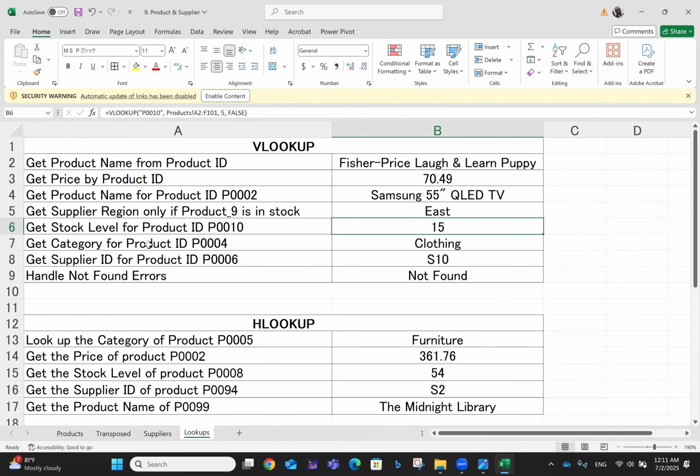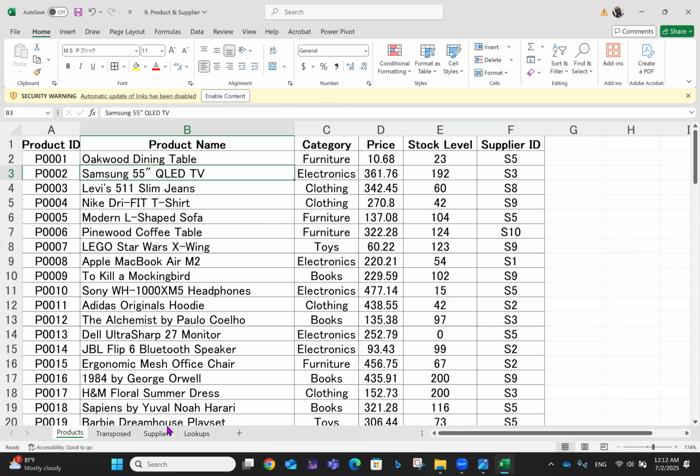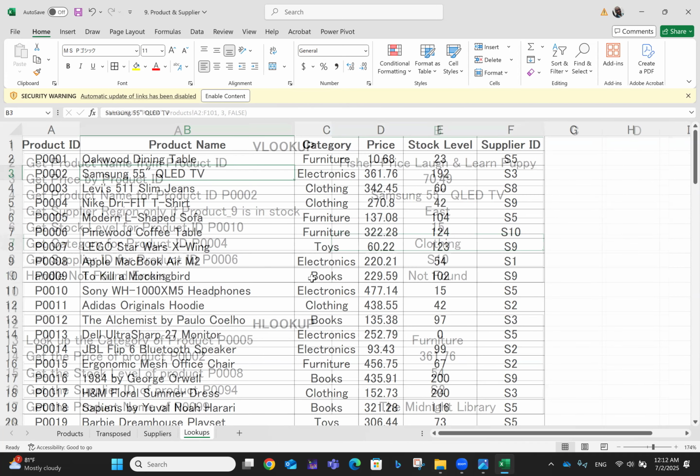Then get the category for product ID P004. So you have VLOOKUP P004, then products in the whole range, column 3, false. Then you have clothing. So let's see P004. That's the Nike Dri-FIT t-shirt and it belongs to clothing. So the category is clothing.